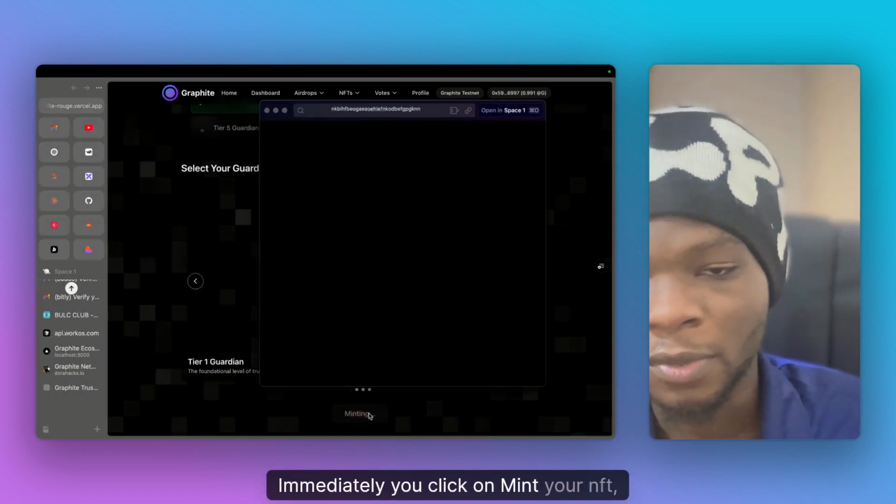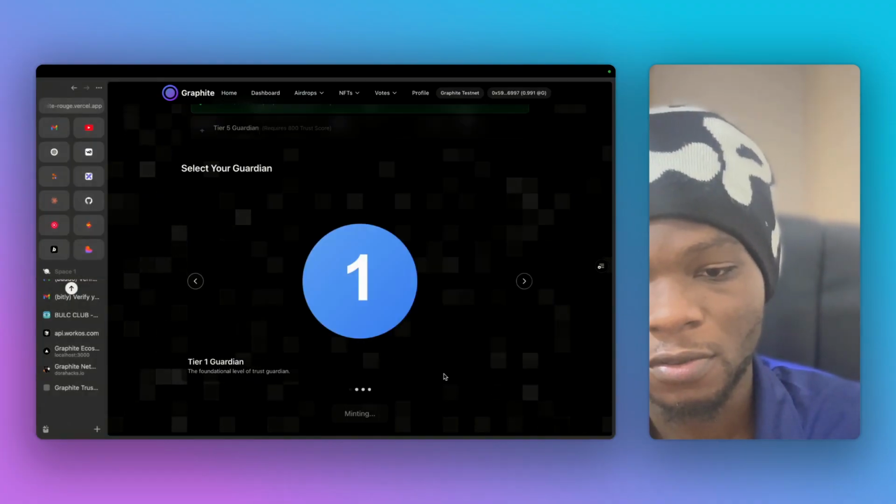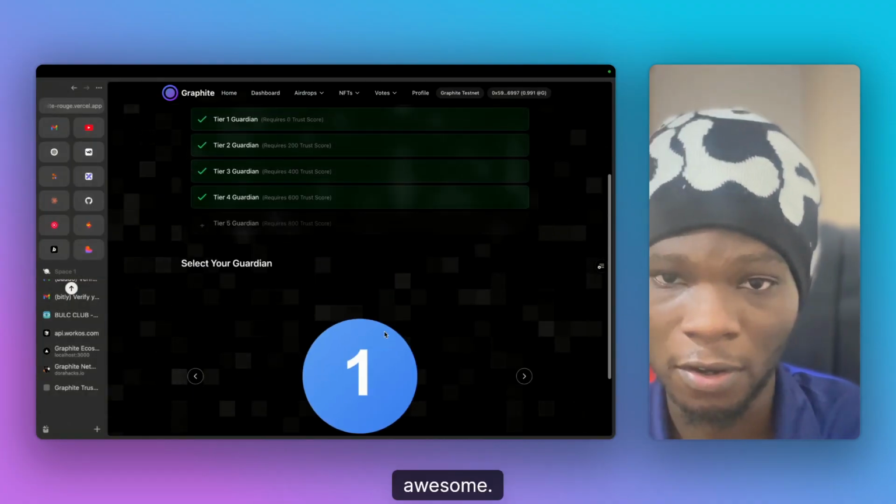Immediately you click on mint try NFT, you have to sign the transaction. So minted. Wow, awesome.